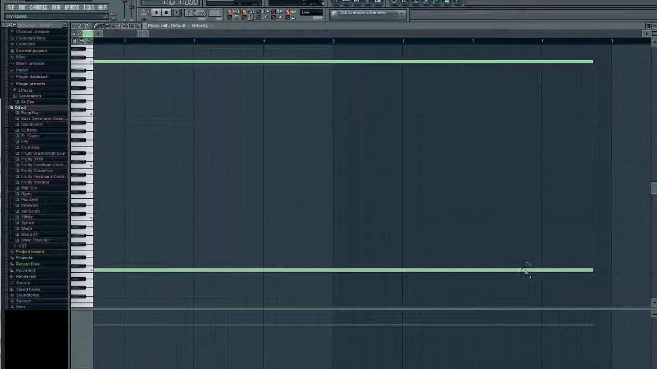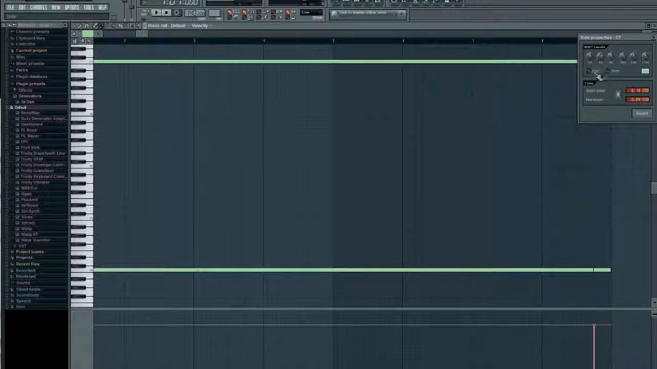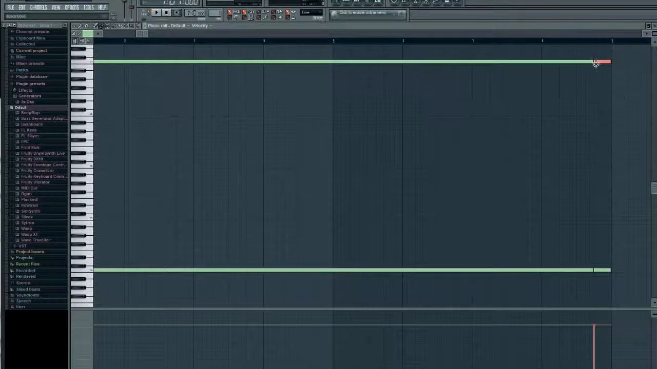And I think I'm going to put a slide down as well, so I'm just going to duplicate that note. And I'm going to cut the rest of it off. Change back to the paintbrush. I'll just put that up there again. And double click it. And change the slide. But this time I think I'll actually swap these two around, so that it's sliding back down.